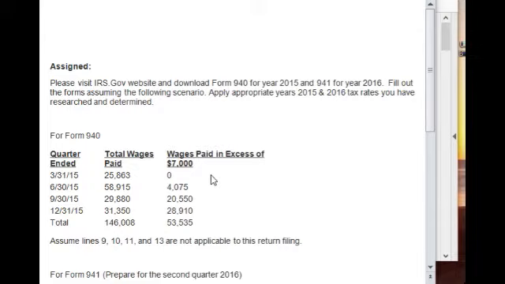But none of the amount was in excess of $7,000 per person. Meaning all these amounts included in the first column, $25,863, was a sum of all the payments made to all the employees, but none of them were in excess of $7,000. So most of them must have received less than $7,000 in that quarter.